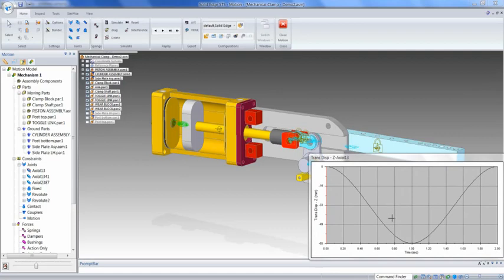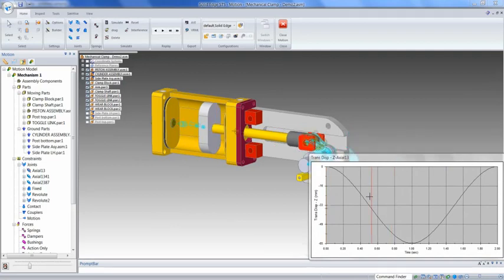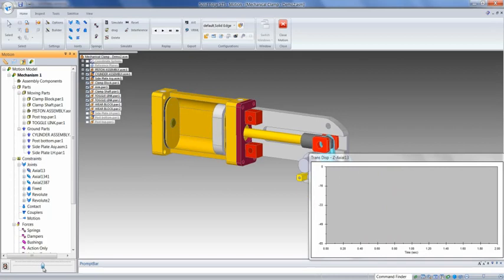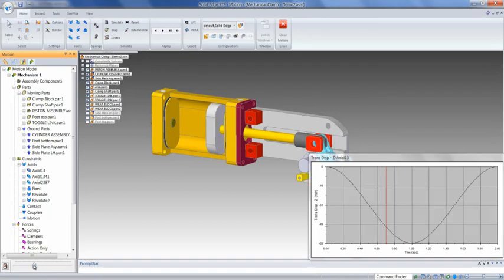If we click on a plot, it will move the model to that corresponding position. We also have a red tracer on the plot, so if we click, hold, and drag the slider button, the tracer follows the plot. If we hover the mouse over the graph, we'll get a flag of the numerical values.